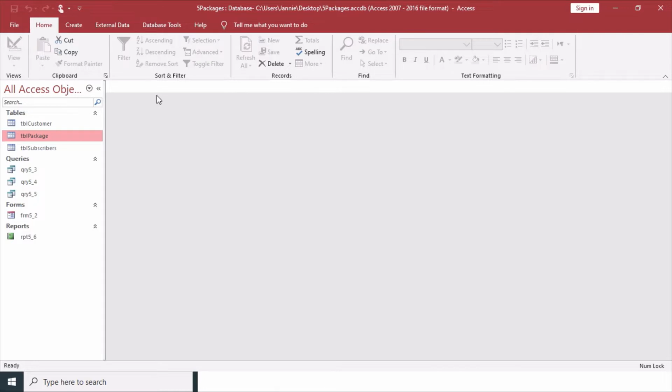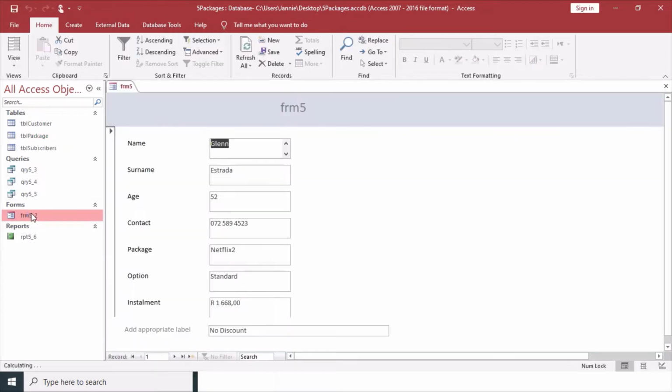We are now looking at 5.2 in this video, and we need to open the FRM 5.2 form. So we're going to go here to the form, double click, and there we go, form is open. It wants us to make changes to the form so that it appears as shown below in your exam. First of all, it says arrange the labels and fields into two columns as shown in the example above.